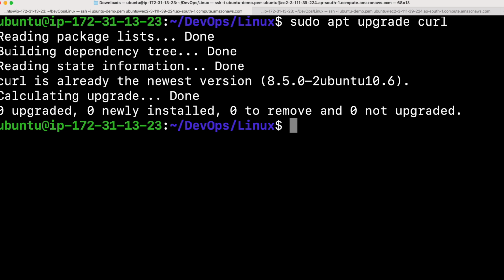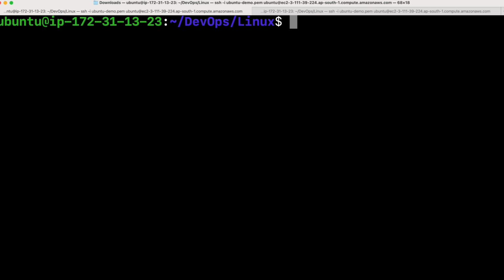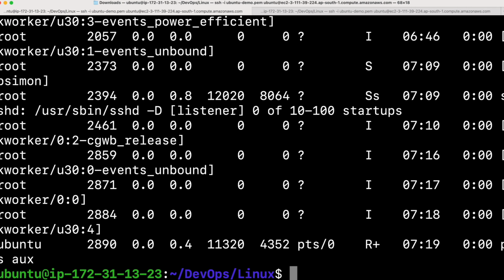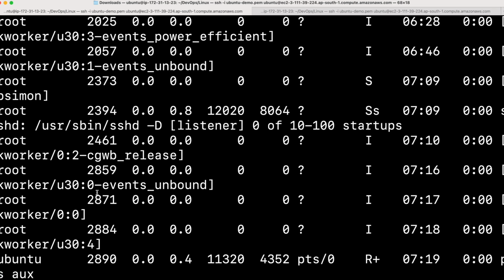And next comes process management in Linux. A process is nothing but an instance of a running program. To see the list of running processes, we have to run ps aux. Here ps stands for process status. Enter. As you can see, these are all the processes running on my machine.